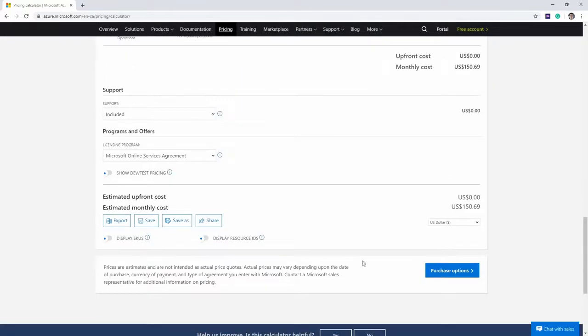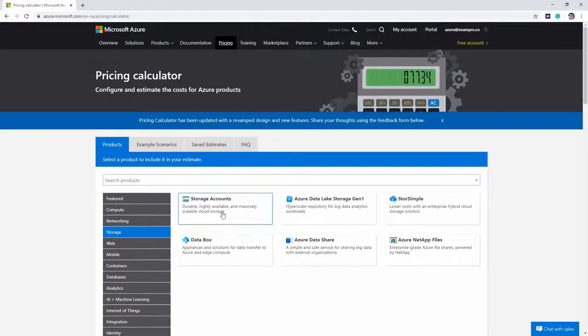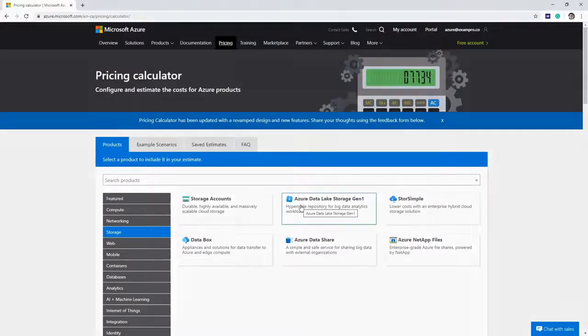And then generally they'll show you purchase options. But really, this just means go sign up for an Azure account. I just wanted to show you what that looks like, and so that you know that you can go explore any cost and try to calculate something before you use it.